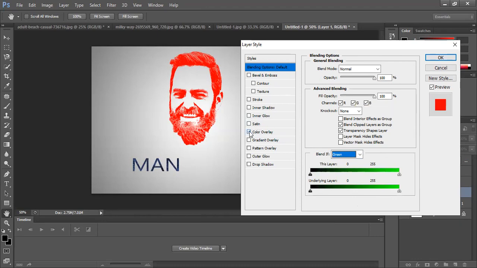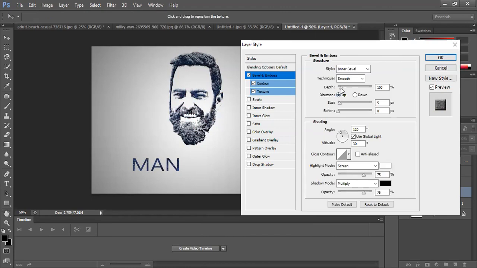Then bevel and emboss: we use bevel to make a picture a bit sharp, and then we can control the contour also. Texture level, you can increase the texture or the pixel quality. You can open this and adjust it manually also. You can change the depth, decrease or increase the depth, and the direction, up, down, down, up. Whatever you want.